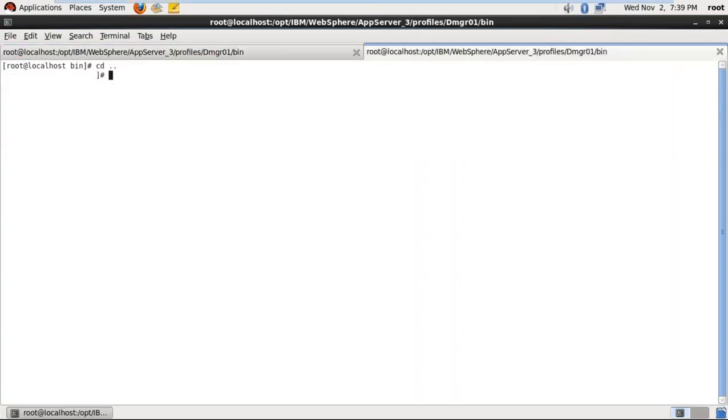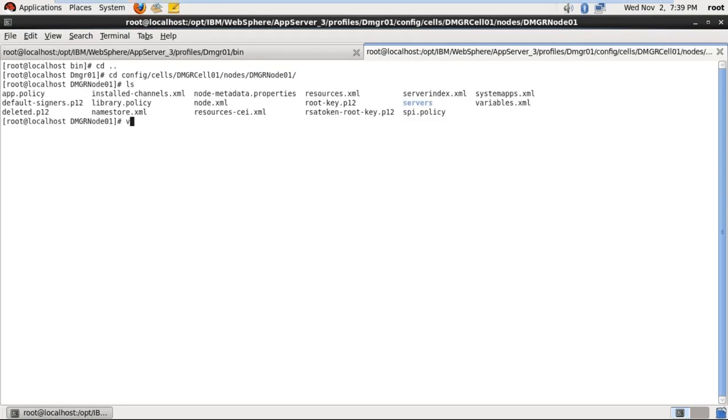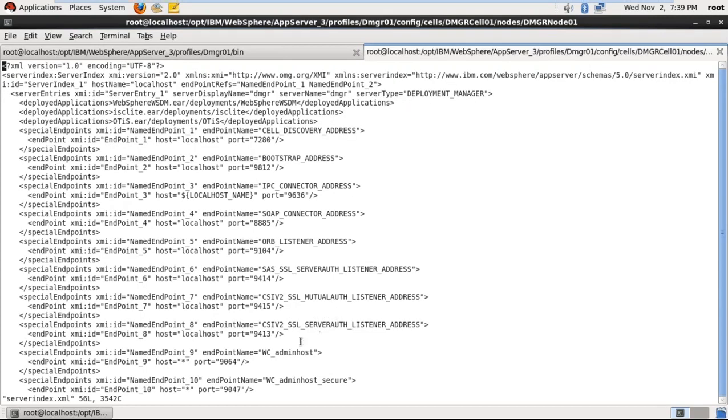Meanwhile, let me check the port number. Config, cells, DMGR cell, nodes, DMGR node, server index.xml file. The admin console port number we can see here. So the admin host port is 9064.